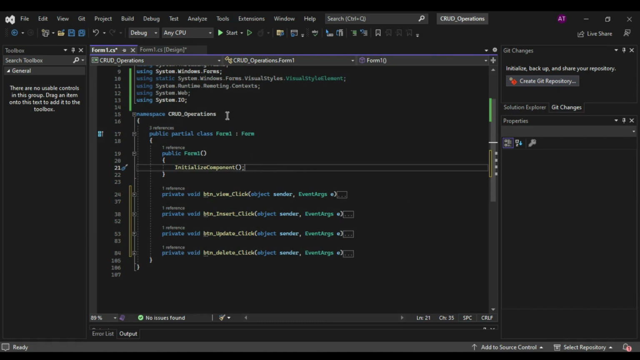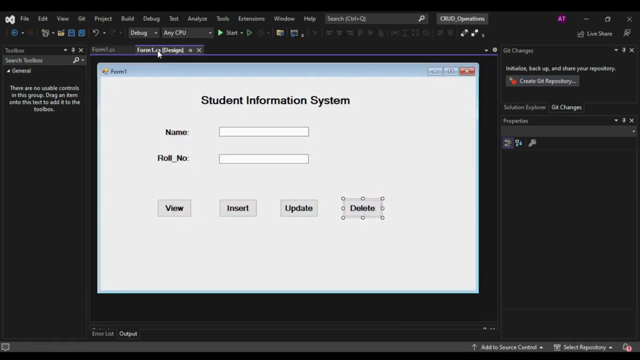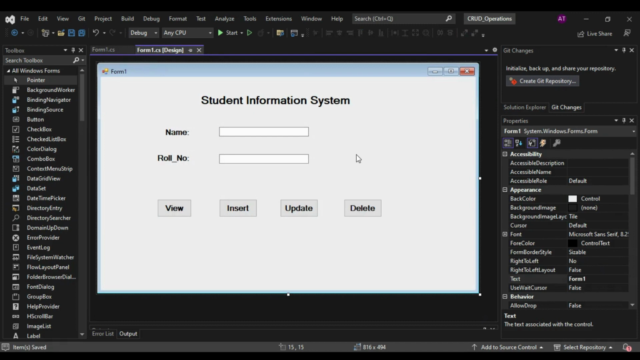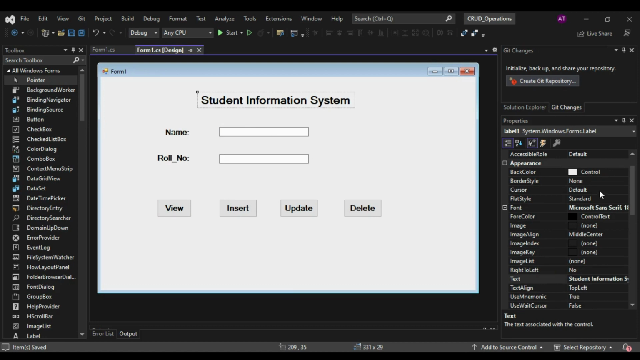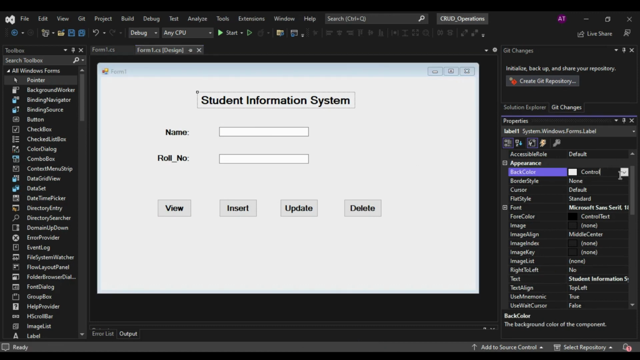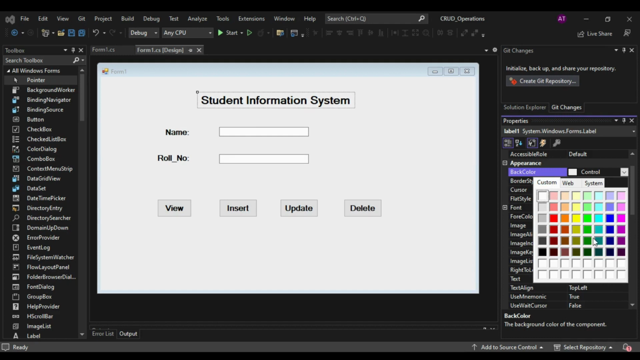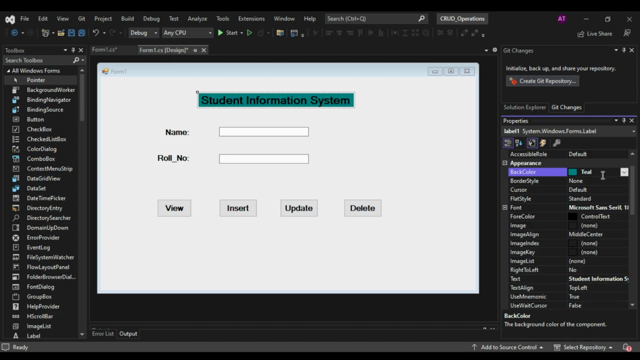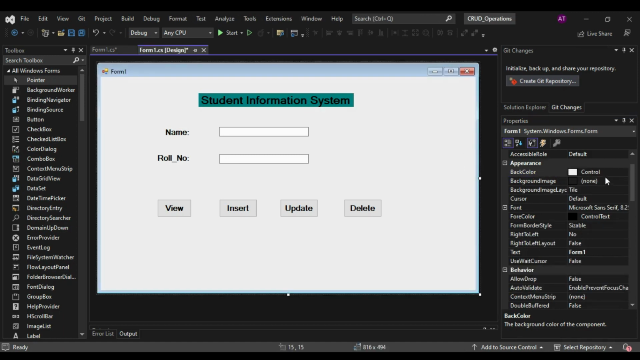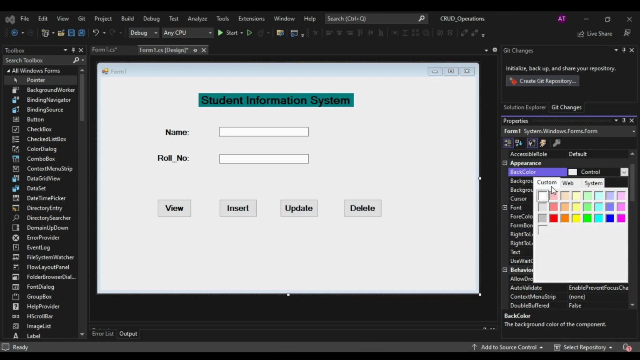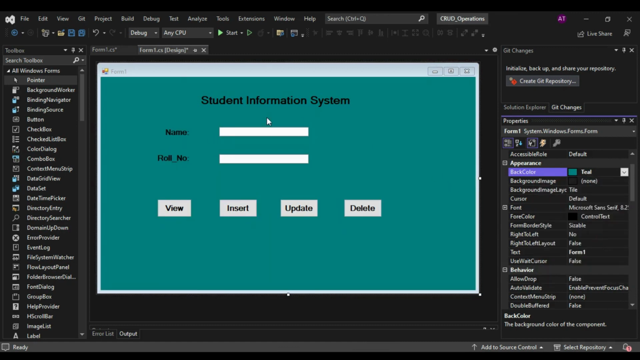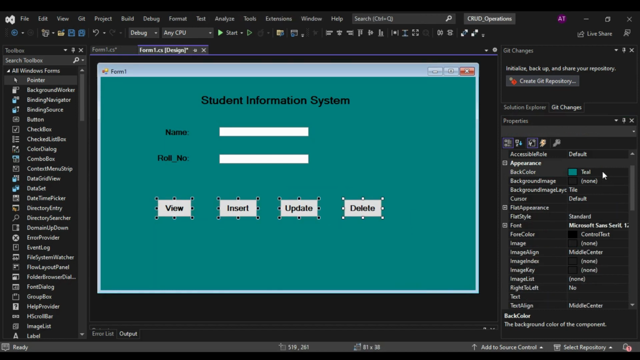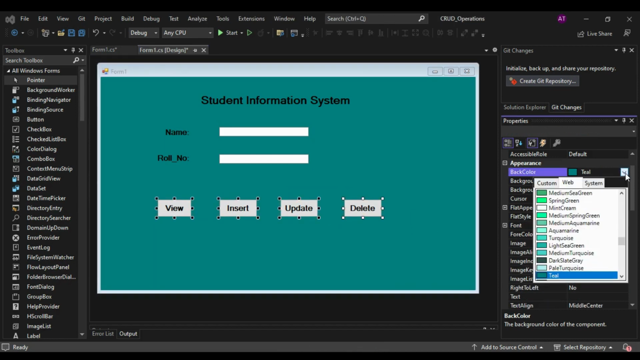Now it's time to run our application. We have to save it by Control S. But before running it, we have to change its colors, like its back color from custom. We have to change the color of the form also. So going into custom, we have to change these button colors.